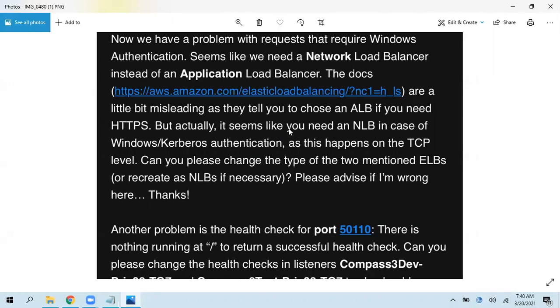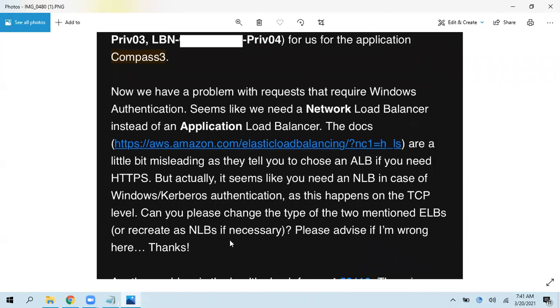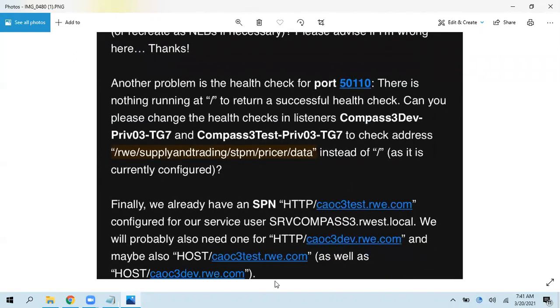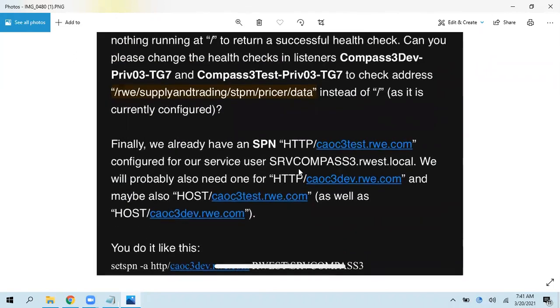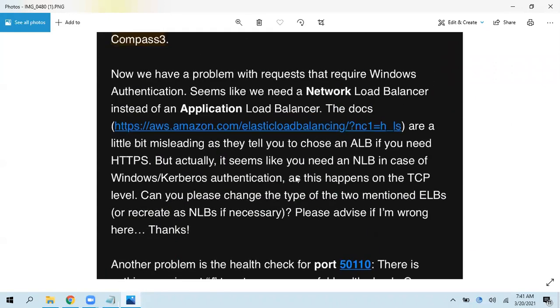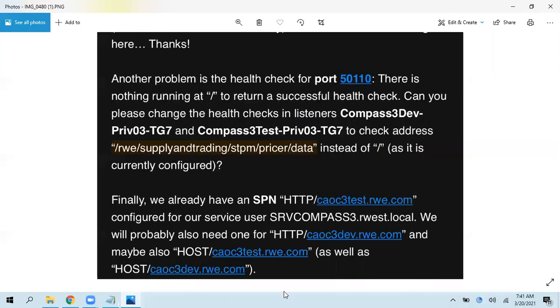Basically, his application is working with the TCP protocol. See, Windows or Kerberos authentication seems to need an NLB, as it happens on the TCP layer. Initially, as per his requirement, we created an application load balancer and delivered it, but that is not working as expected. So he came back to us asking, can we just change that load balancer? He mentioned that also here.